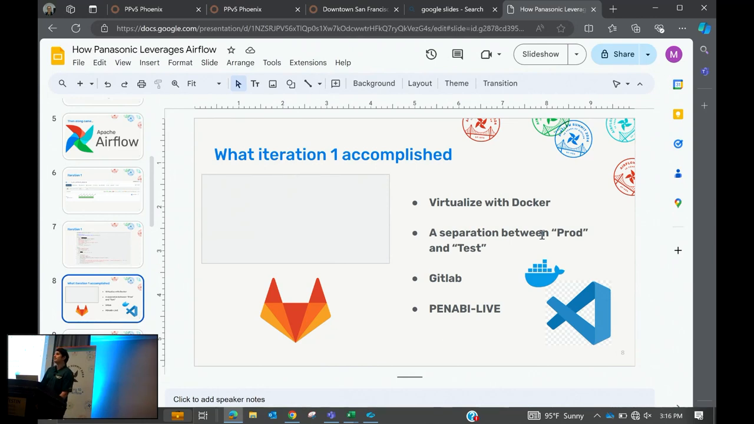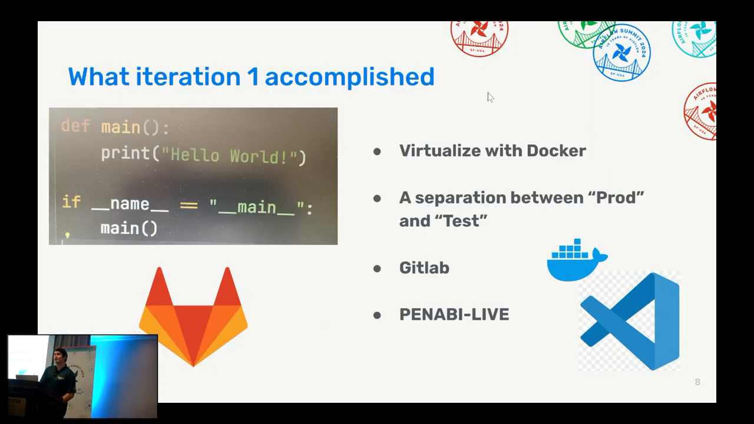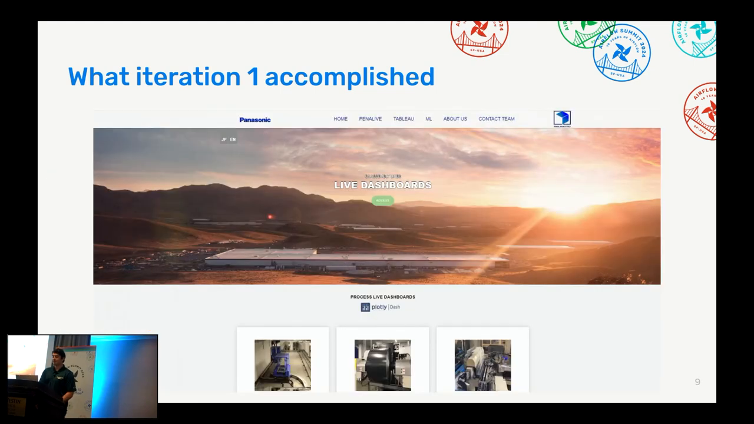We were able to end up creating a separation between our production and our test environment, as well as introducing our CI/CD pipeline with GitLab. And the big component that we ended up having was Panna BI Live. Bold image of Hello World, basically just to highlight our dev main all the way through.